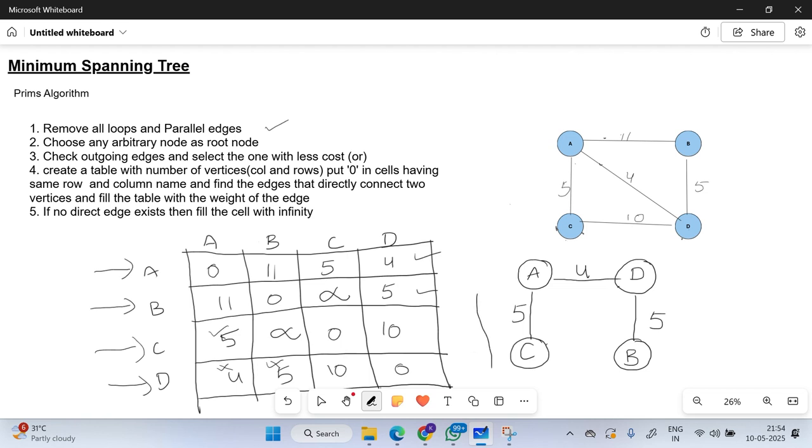Now this is our minimum spanning tree. This is our MS tree, right? Now let us find the cost of it. What is the cost? Add all the edges. Therefore 5 plus 4 plus 5, that is nothing but 14. 14 is our minimum cost, right? Therefore this is our final MST. This is our final minimum spanning tree using the Prim's approach. Okay, this is the first method, that is the create-a-table approach.